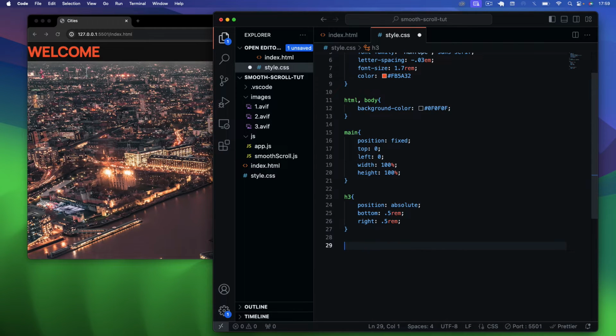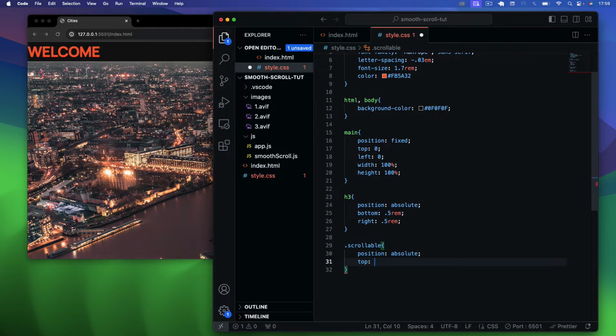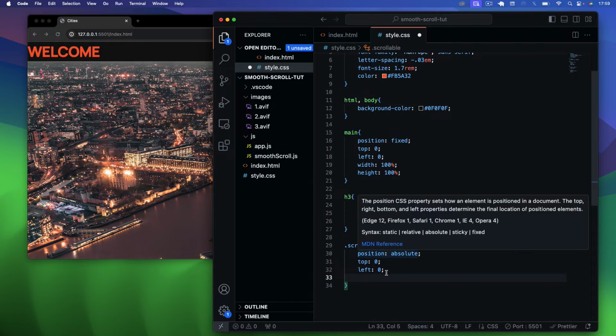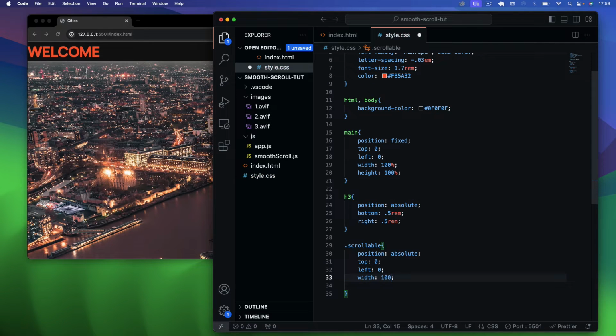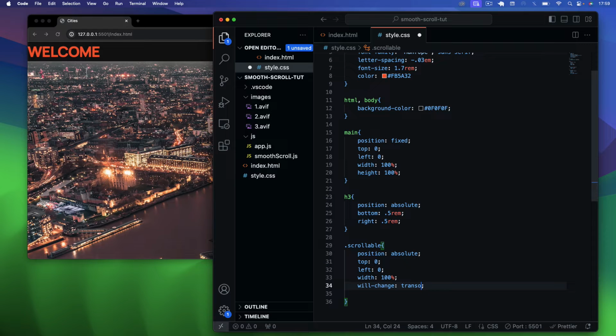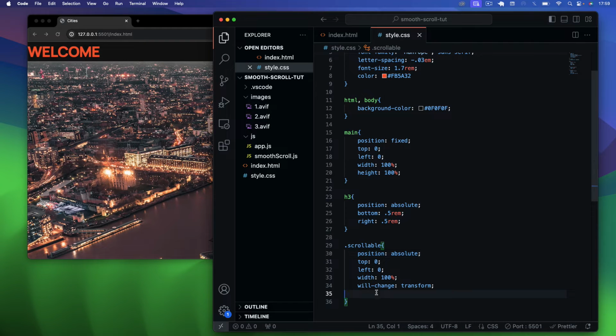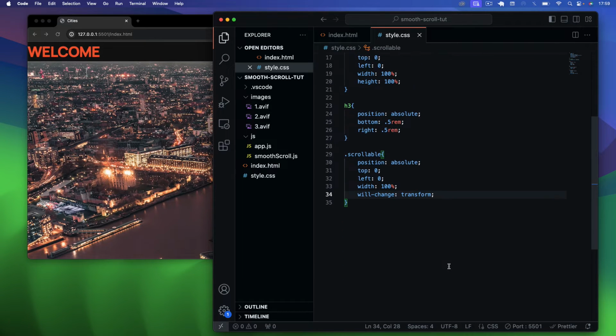Now, the next thing I want to do is specify the scrollable div. So we'll say scrollable. We're going to give this a position of absolute, top 0, left 0. So we position this relative to the parent, which of course is the main element here. Then we want to give this a width of 100%. We also want to say will-change transform, because we're going to be using JavaScript to transform the position of this scrollable div, and therefore this will optimize the browser to perform that transformation with JavaScript.